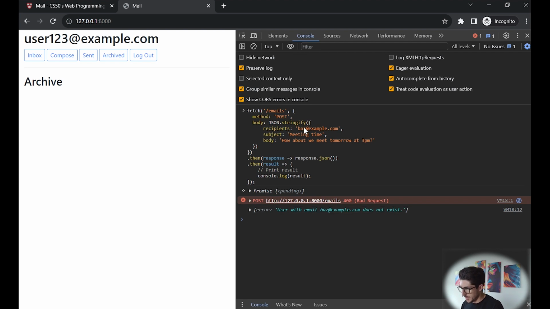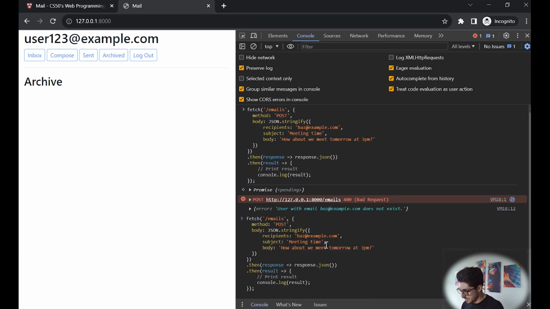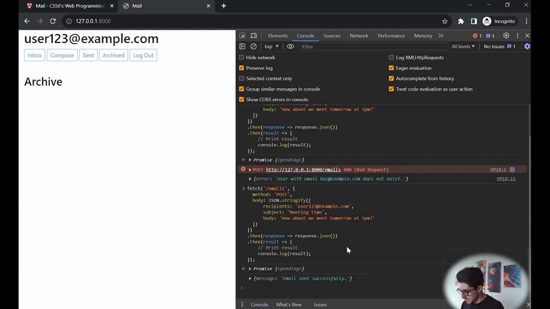One thing we can do, we can send an email to ourselves. So if I go back in here and do user 123 at example, email sent successfully. So that worked. So how do we implement this?